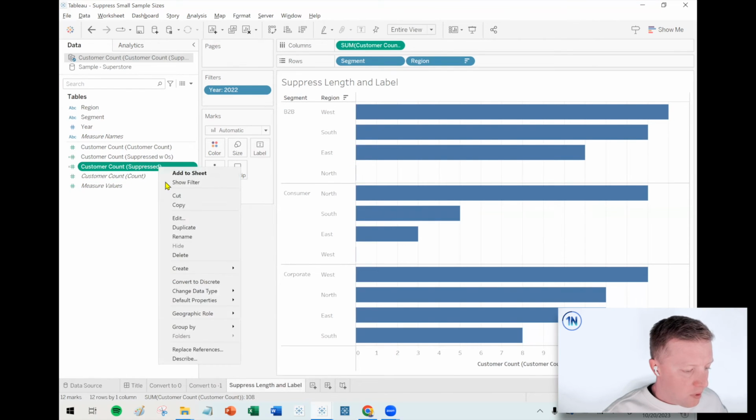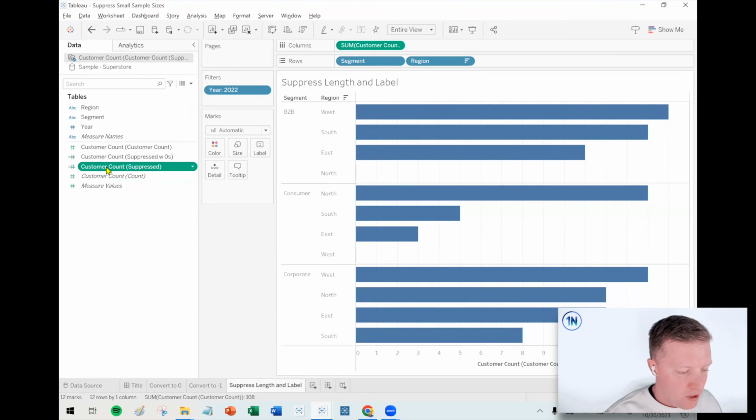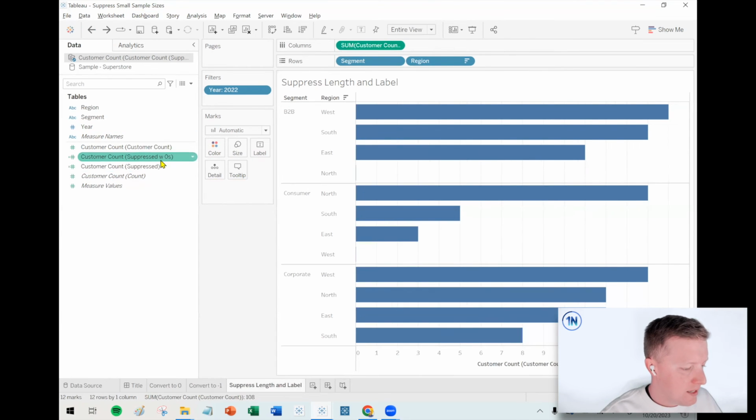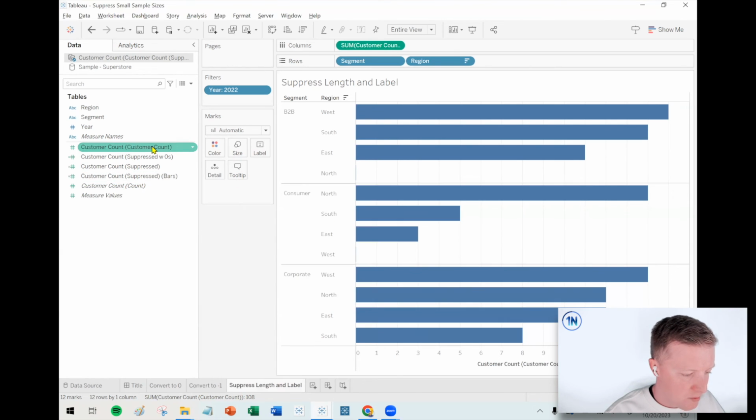So for the length of the bar, I just wanna use the general suppressed, right? Actually, I may even have to do one where we convert it to 0, because watch what happens. If I put customer count suppressed on columns, my suppressed values are now going negative, which is weird. I just probably want them to show up at the baseline. So let me just duplicate this one more time, and then I'll edit this, and I'll just call this the one for the bars. So if it's less than 5, then it gives us a 0, otherwise give us the customer count. So that's going to be really good for the length of the bars, okay?